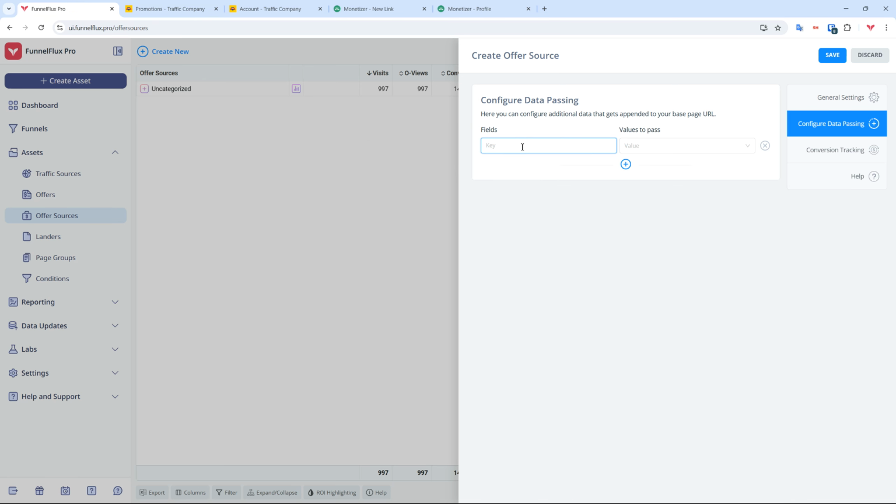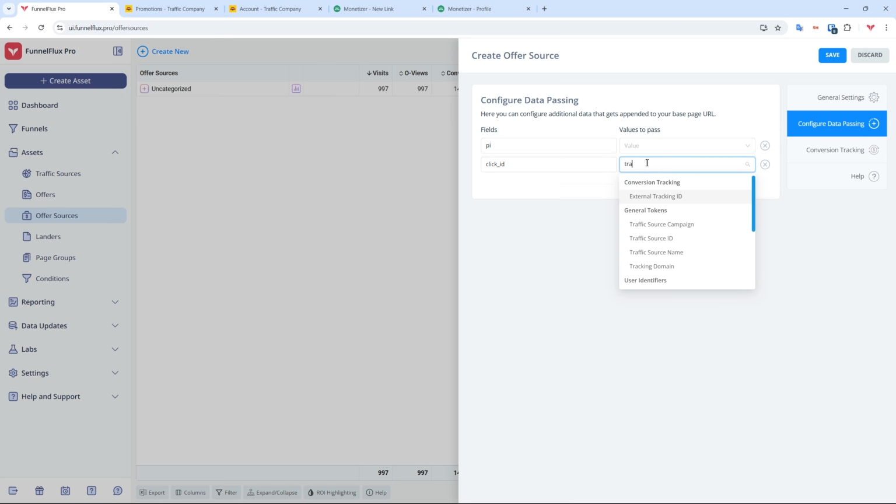So coming back to FunnelFlux, I'm going to put PI and click underscore ID. Click ID I want to be our tracking ID, so if I search hit ID, our tracking ID. PI is just some promotional info, it's up to you to pass whatever you want. I'm just going to use campaign so that it passes a different value for different traffic source campaigns, and that's it in terms of the data passing.